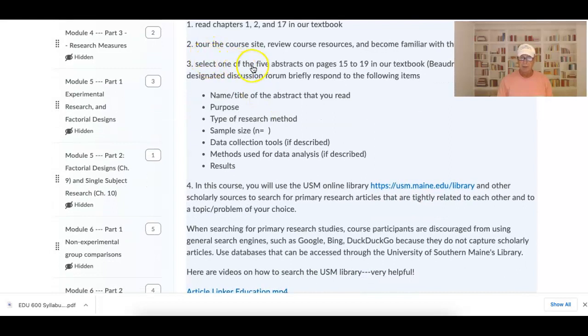I'd like you to select one of 5 abstracts on page 15 and 19 in the text. So go to those pages and then you're going to answer these questions. These can be brief. You don't have to write a tremendous amount of material. So I'd like you to select one of the abstracts and go through these.